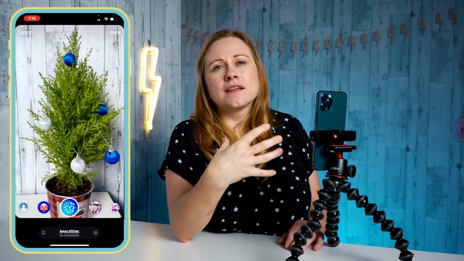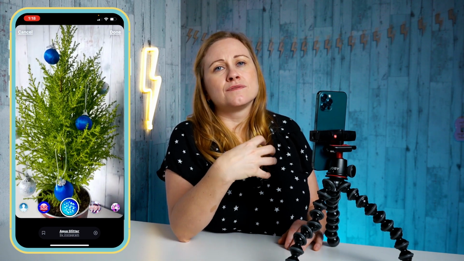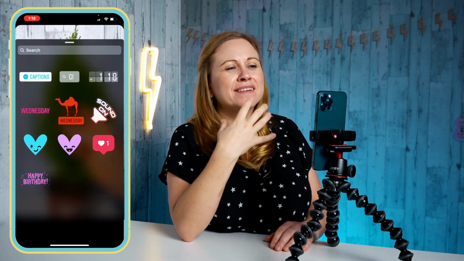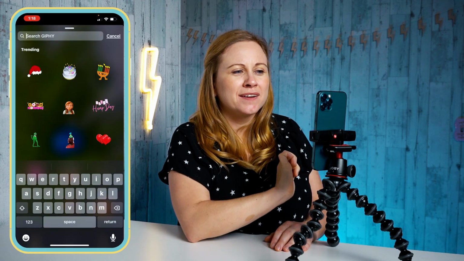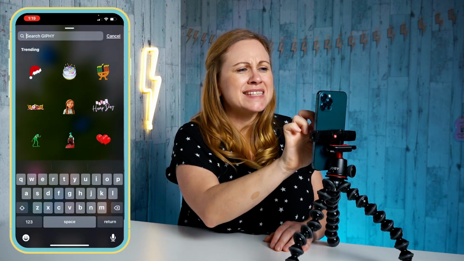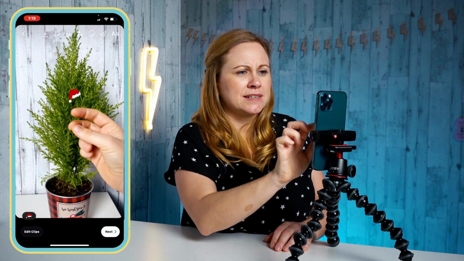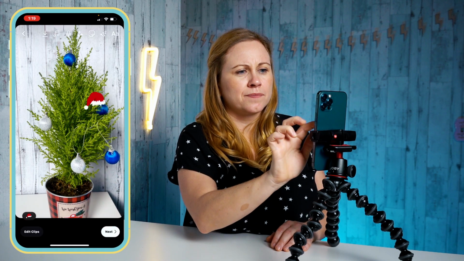So you could get lucky and it looks great, but the main part with effects, if you want to get an effect that you want to choose, you have to record it with that effect. With this happy face here, you have captions and GIFs, so you can add anything you want to your reel. Let's say I want this Christmas hat and I want it, let's add it on one of the bulbs.